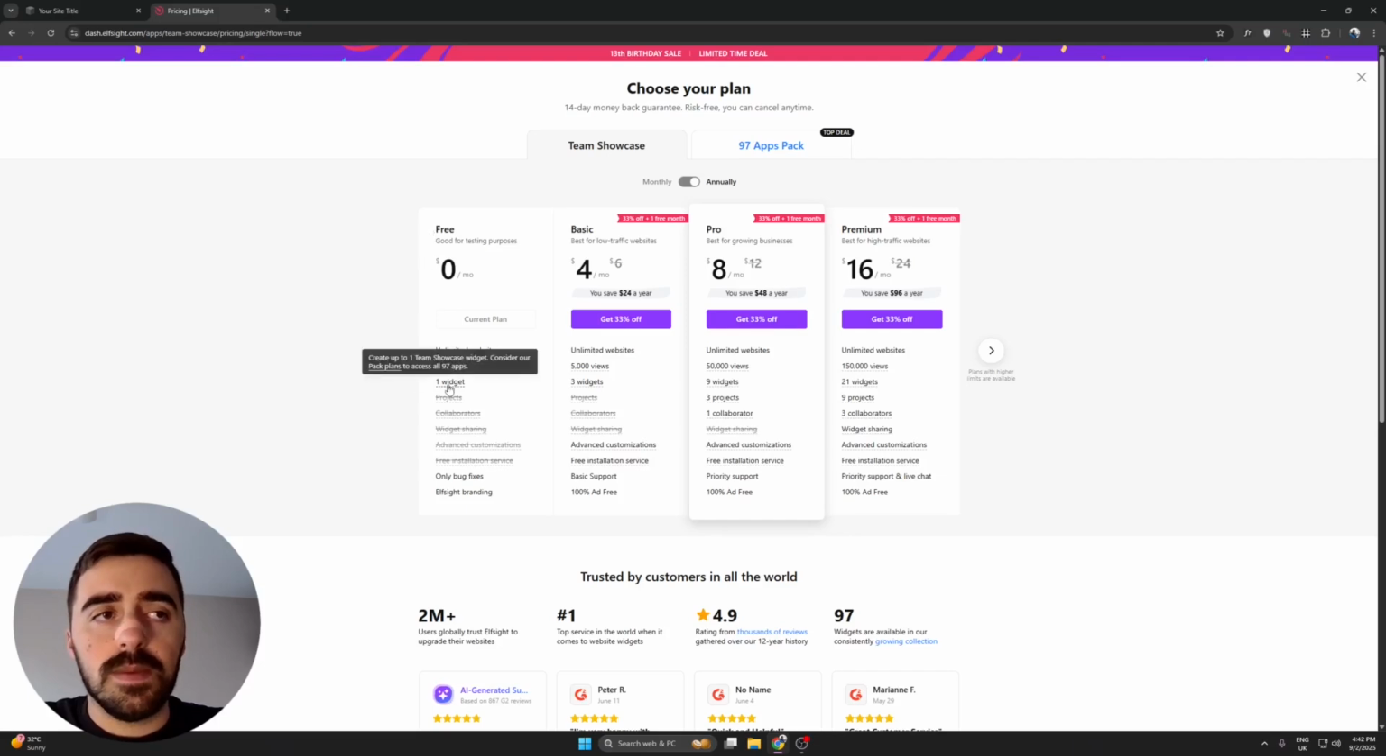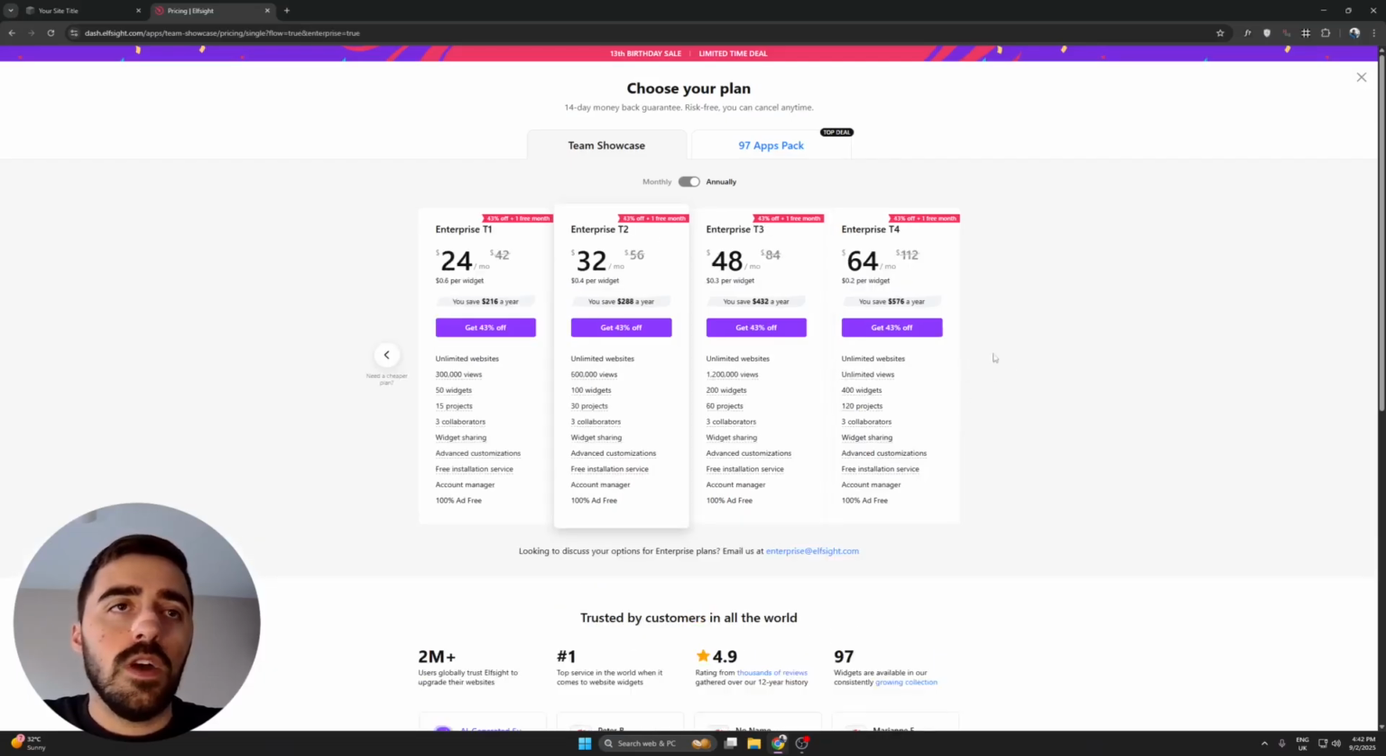As you can see, it supports up to one widget for up to 200 views. So if you're just getting started, this might be the perfect plan for you. Alternatively, if you want to unlock more functionalities, such as have more than 200 views on your widget, or have more than one Elfsight widget on your Squarespace website, then you can obviously go for one of their premium plans right here. So you can see they have quite a few different options to choose from.